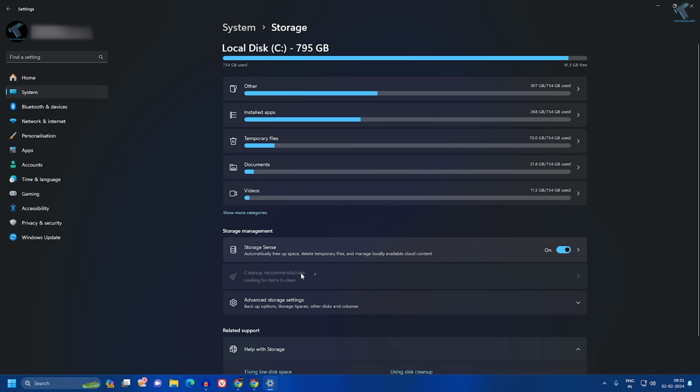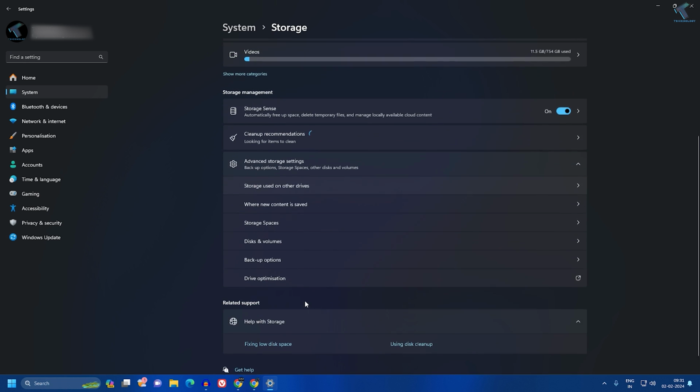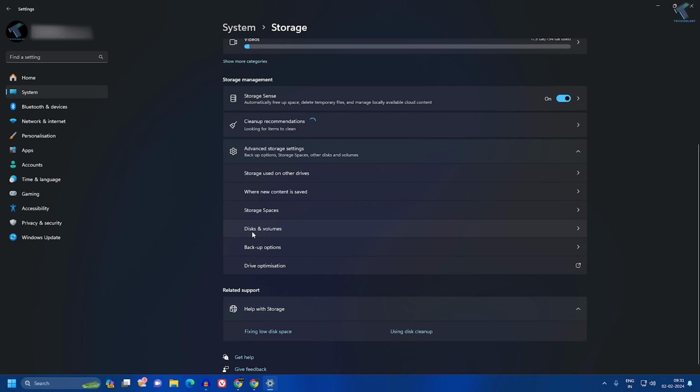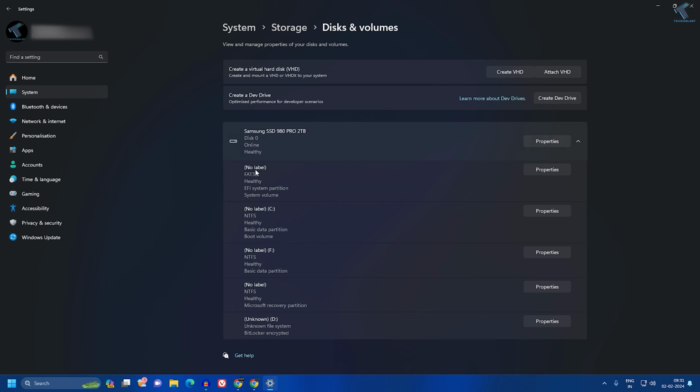Now on this window you will get advanced storage settings, so expand that one, and you will get disk and volumes, so click on that option. Now here you will get all your SSDs. In my case it is Samsung SSD 980 Pro 2TB, so I will click on properties.